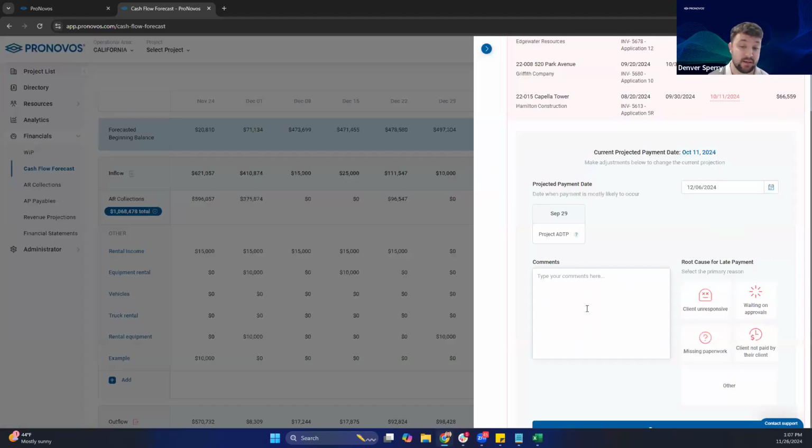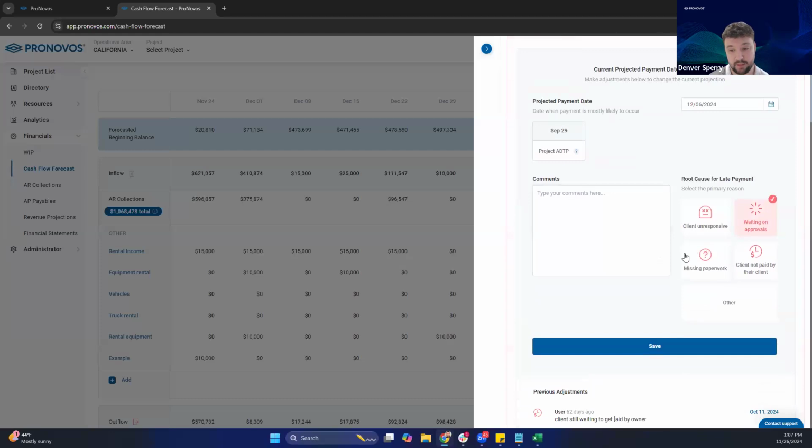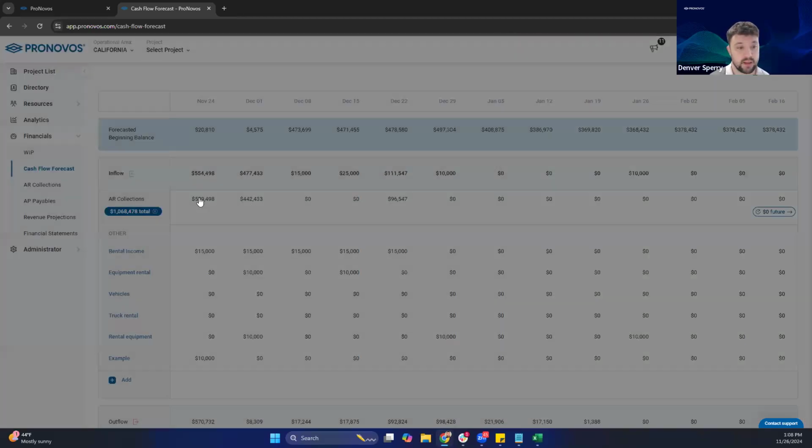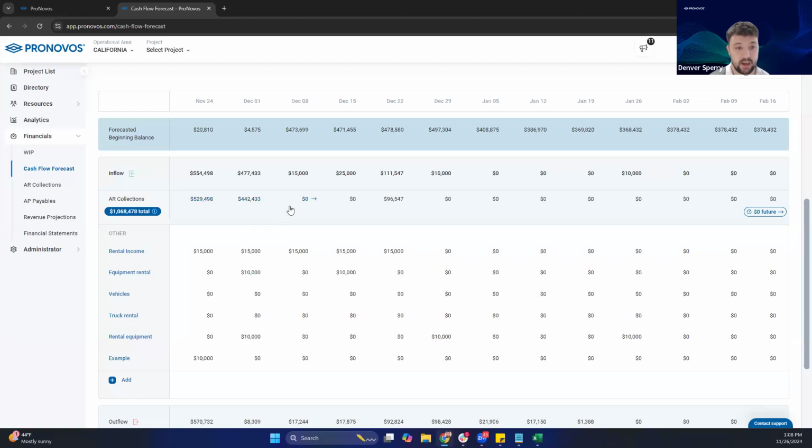Now, if I wanted to type in any notes, mark a reason why we're adjusting this date, maybe we're waiting on approvals, whatever the case may be. But once we hit save, we'll see that 596 or whatever the balance was there, we can see that it trimmed it down and we have moved it into the week of December 1st in this case. So it'll be the start of the week. If I put it to December 8th or 15th, we would have seen it move it into those buckets. Okay. So got it.